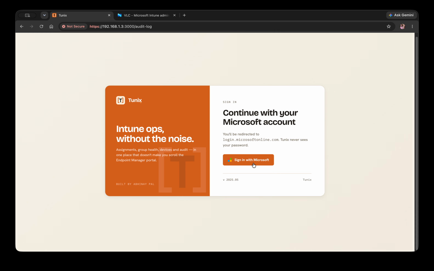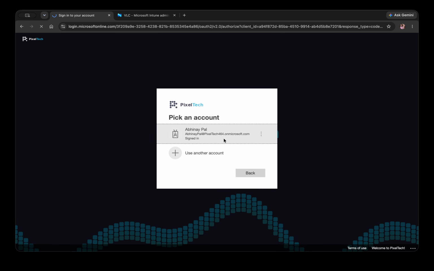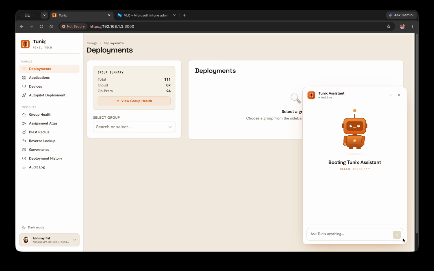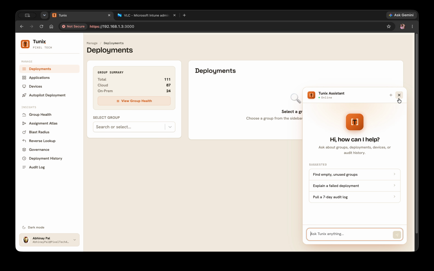So I'll simply click on this particular button, sign in with Microsoft. Here is my account. I'll use it. And there we go. This is our home page, and we can see the landing page over here. At the top and on the left-hand side, we can see we have these options available. And over here, this is our chatbot, which we are going to have a look at.